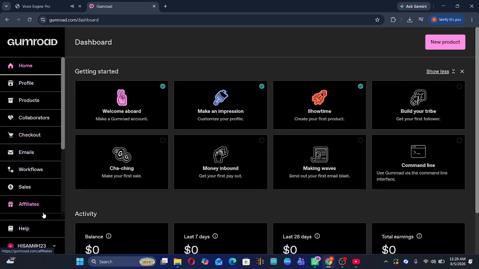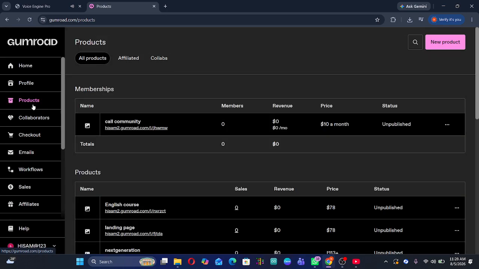On the left-hand side, find the Products section. Click on that, and then you'll see an option to create a new product. Go ahead and select New Product.